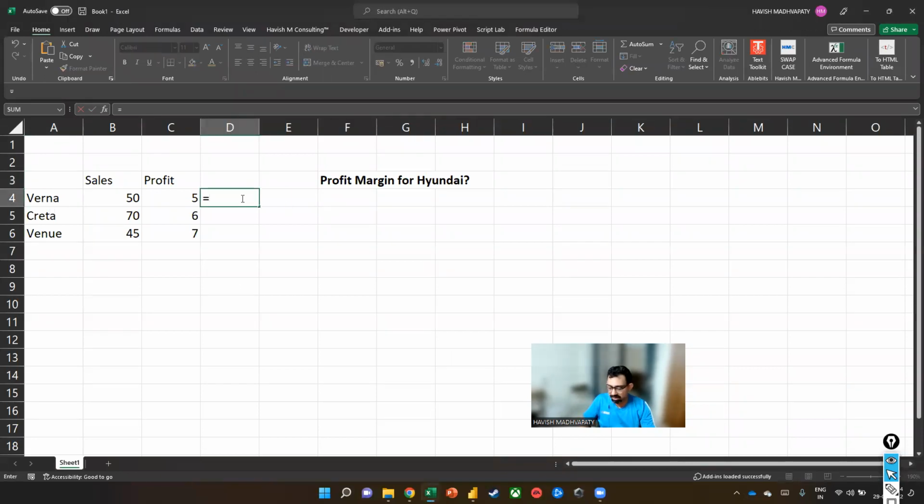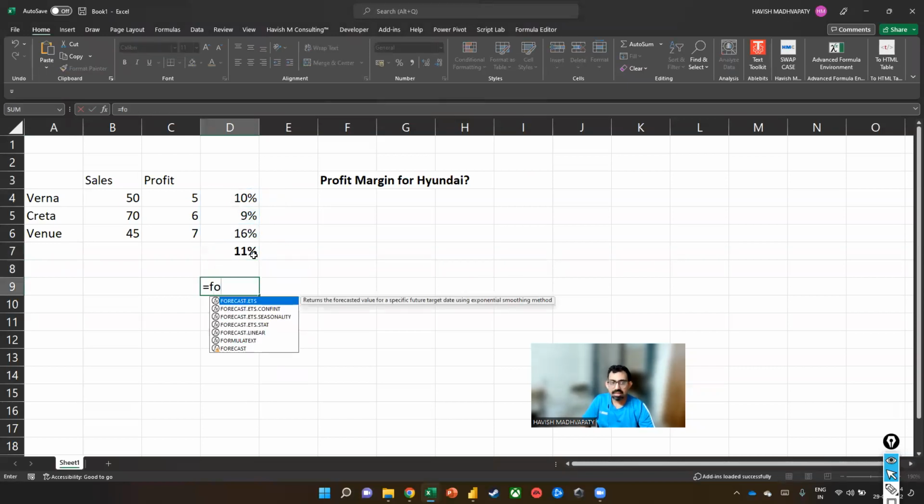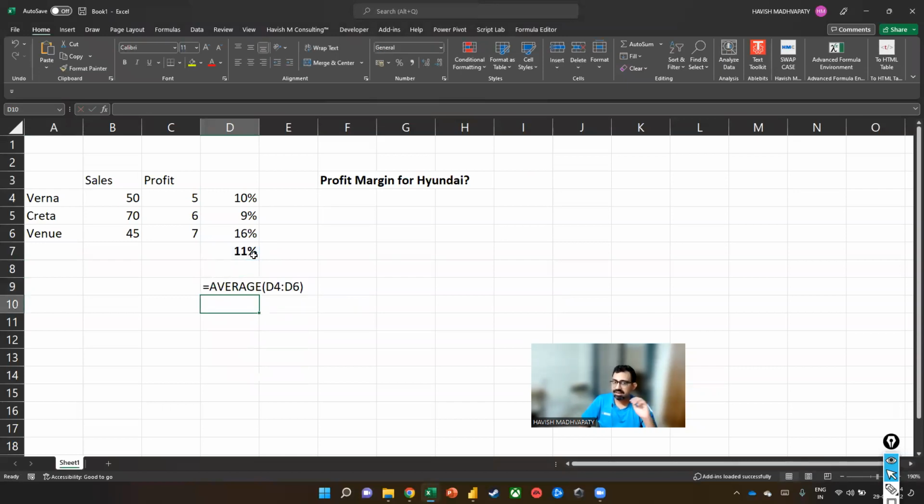So is this correct? If I do 5 divided by 50, 6 divided by 70, and 7 divided by 45, let me convert it into a percentage. And I say that it is the average of these three. Is my profit 11%, everyone? Is this correct? What do you think?